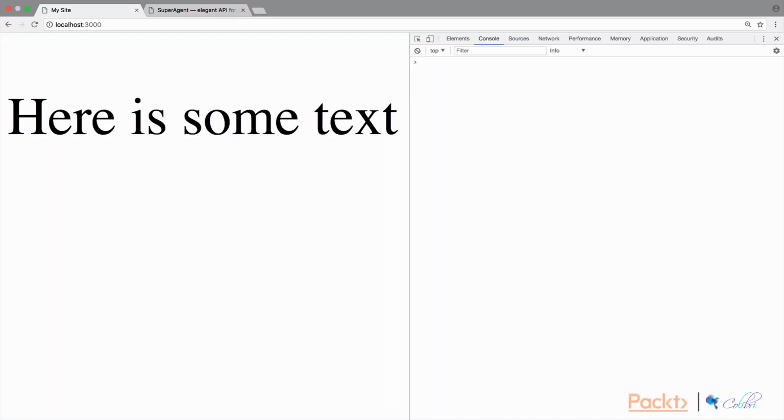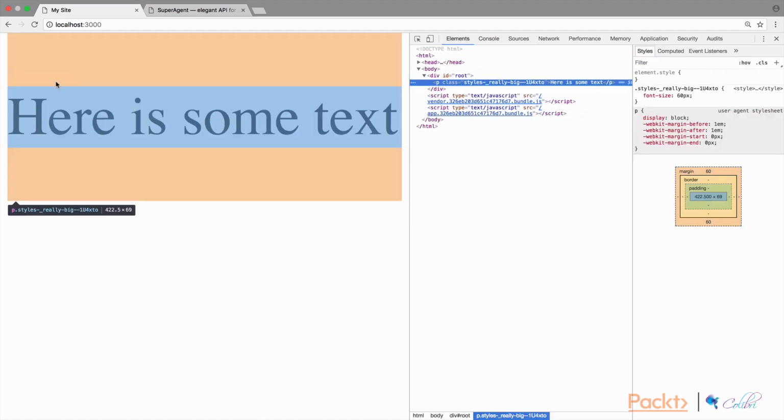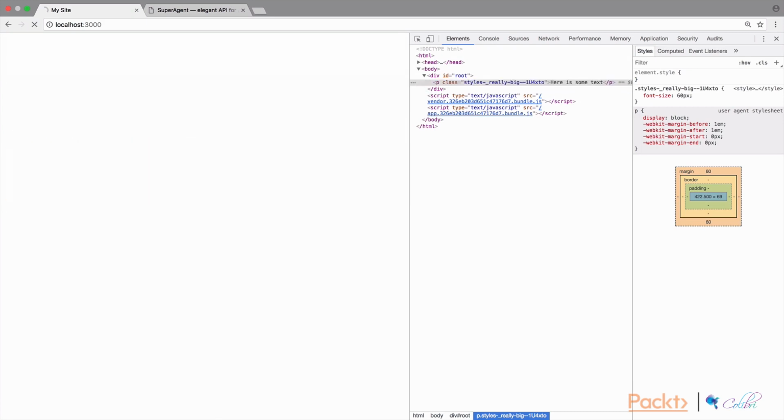So let's switch back. And now you can see it's working again because we've dynamically used that variable, and now we get the correct class name in here and it just works.